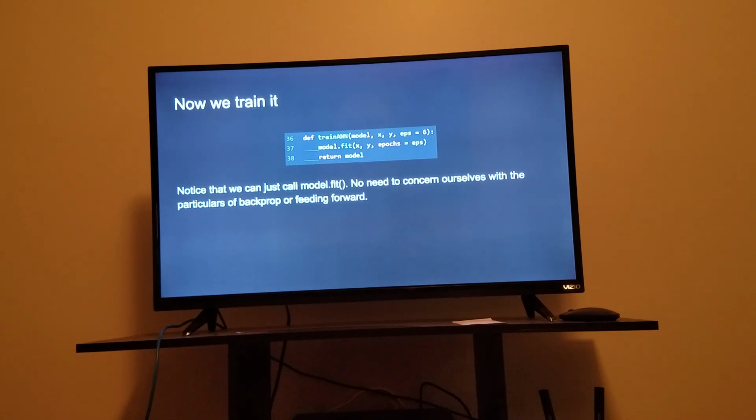For image processing you're going to need a lot more. I think the amount you're going to be using in the lab, for the TensorFlow ones, is like 100,000 or something like that. Notice that all we have to do is call model.fit. We don't need to worry about backpropagation or feedforward or any of that. It'll handle that itself.